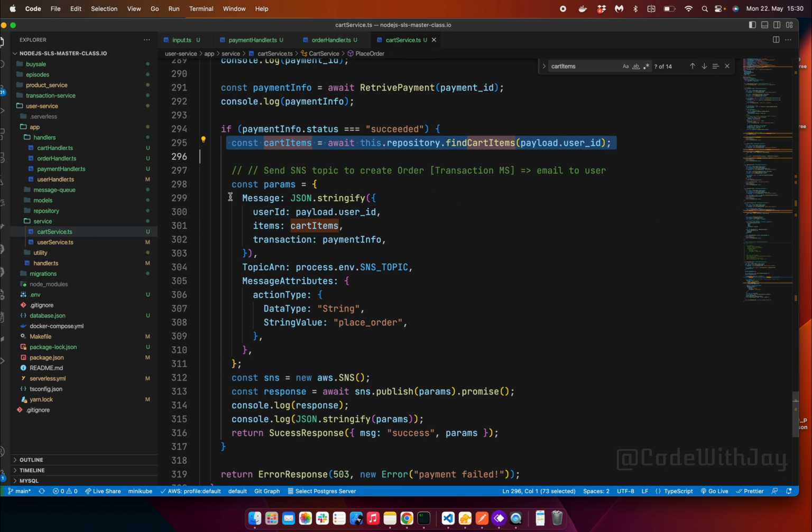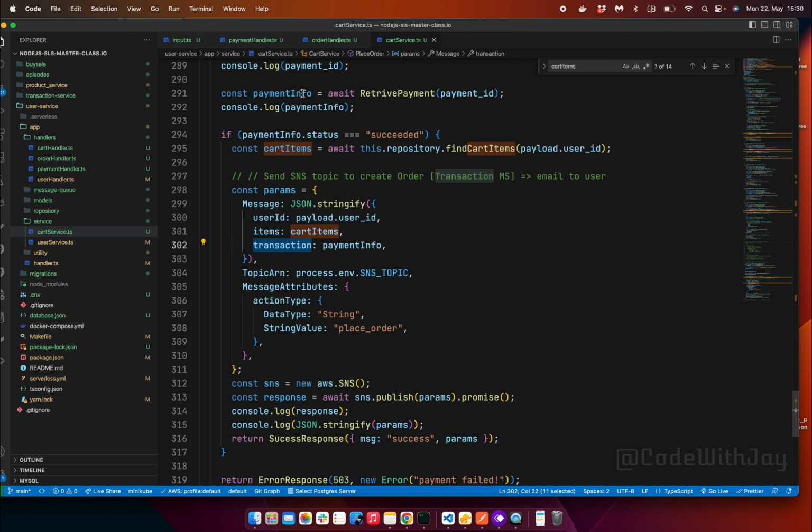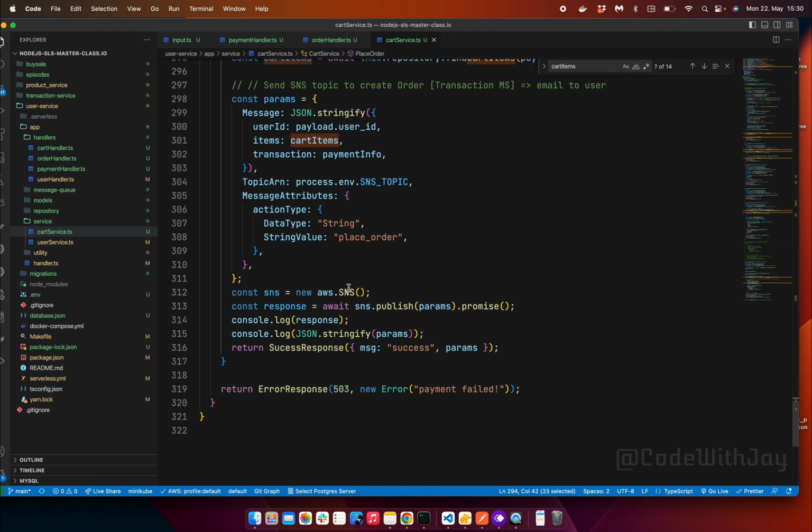Then construct an SNS topic with the help of the message, where we are putting our user ID as the current user ID, the items as our cart items, and the payment transaction as our payment info, which may be successful or whatever it is. In this case, we are only considering successful payments; only then are we sending this SNS topic. So here we are constructing our SNS message and publishing this SNS topic, right?